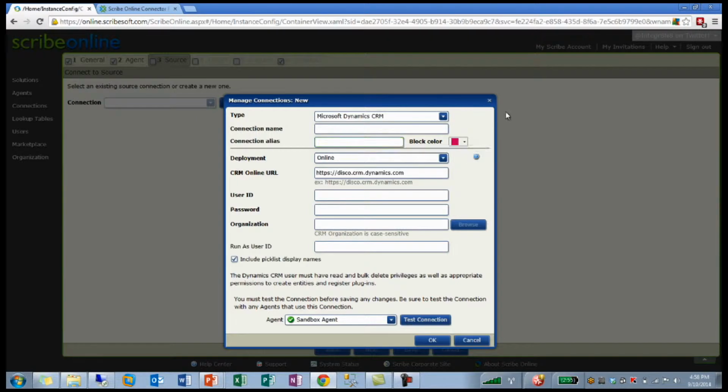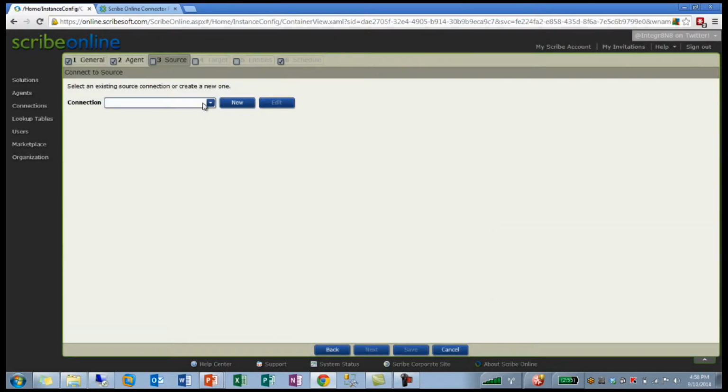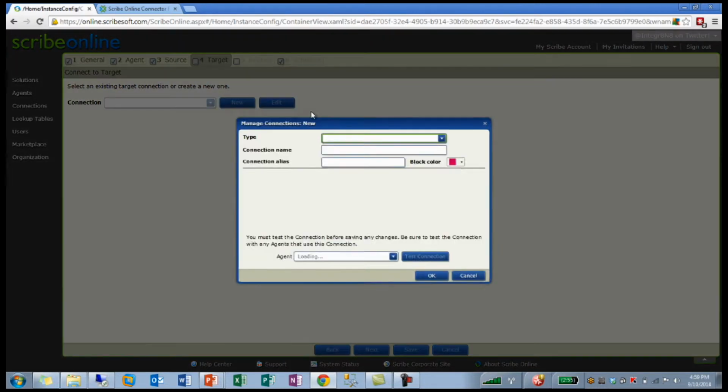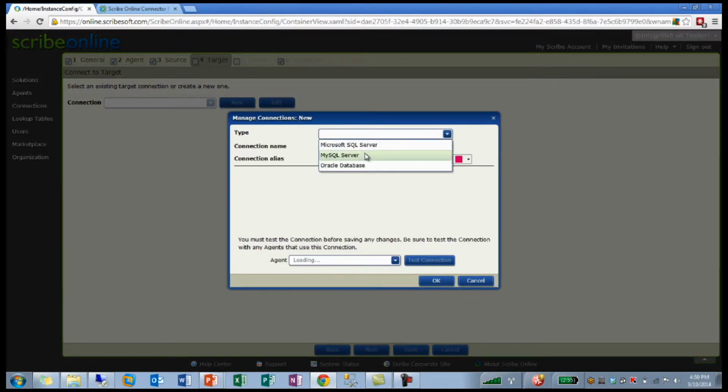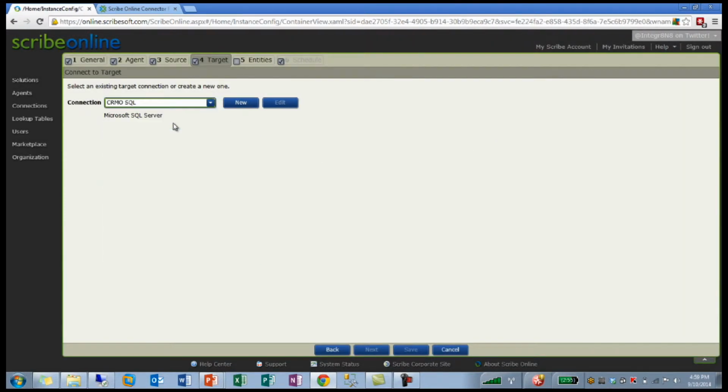Okay, got it. So you're going to be connecting to these systems with just user credentials, everything you're used to with Scribe and any other third-party apps. All right. So I'll use my CRM Online here. On the target side, it's going to be a database, right? So SQL Server is what I'm going to use here, for example. But we're going to support MySQL and Oracle. Got it. And those connections are going to look just like you'd see in any kind of management console.